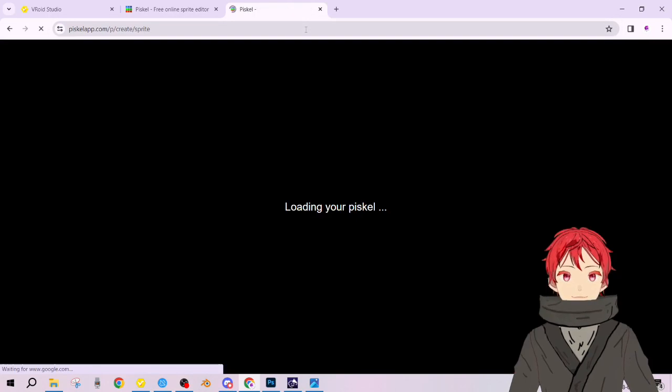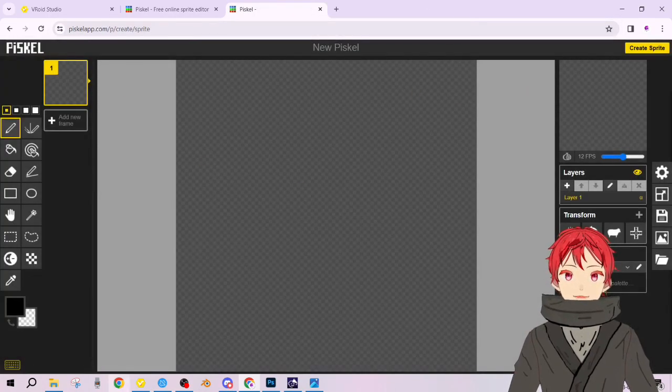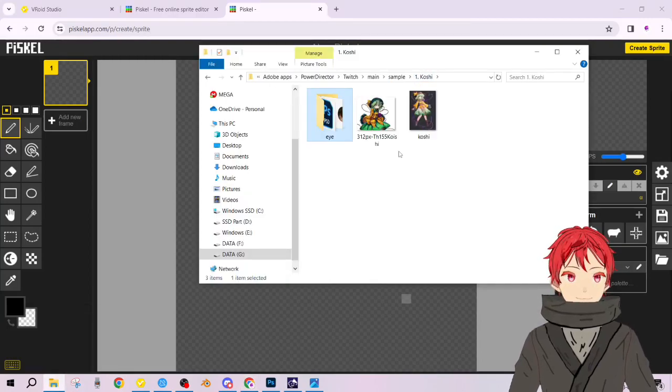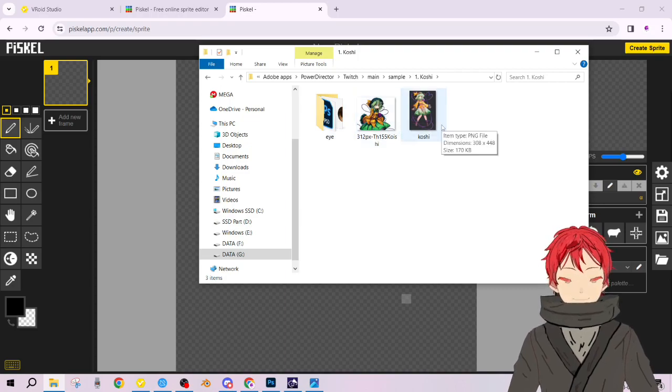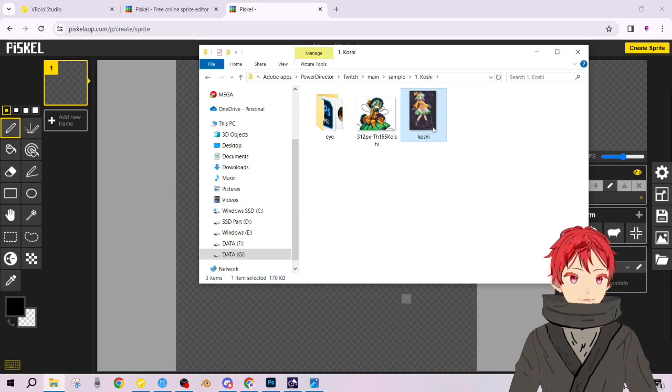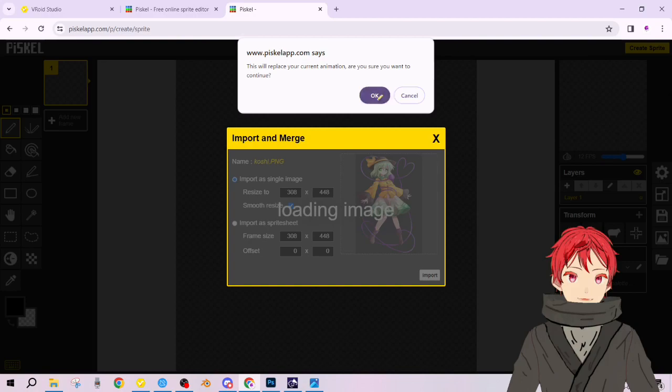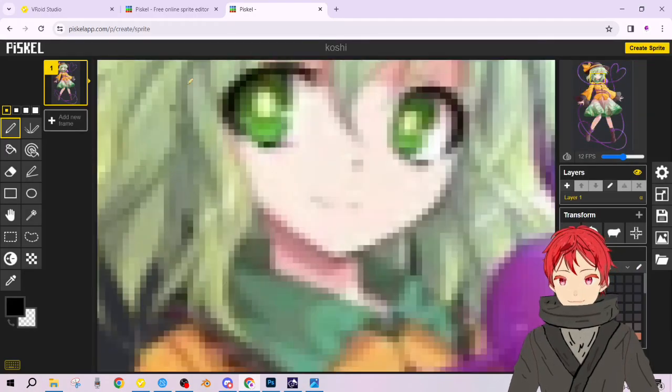Just type Pixel in Google and you'll get it. Basically, this one is for pixel editing, mostly used for making 2D sprites. But we are not making 2D sprites here. We are actually making a 3D model. So why are we using it? Well, we need a color picker.